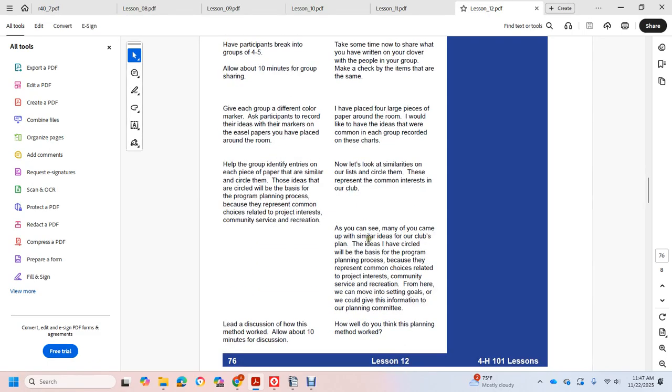As you can see, many came up with similar ideas for the club's plan. The ideas circled are the basis of the program planning process because they represent common choices: the project, interest for the community, and recreation. From here we could move into setting goals, and we could give this information to our planning committee, following a 40 minute discussion.